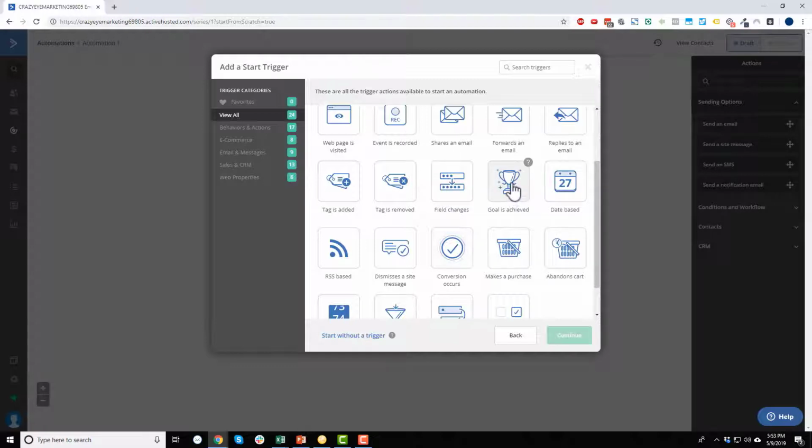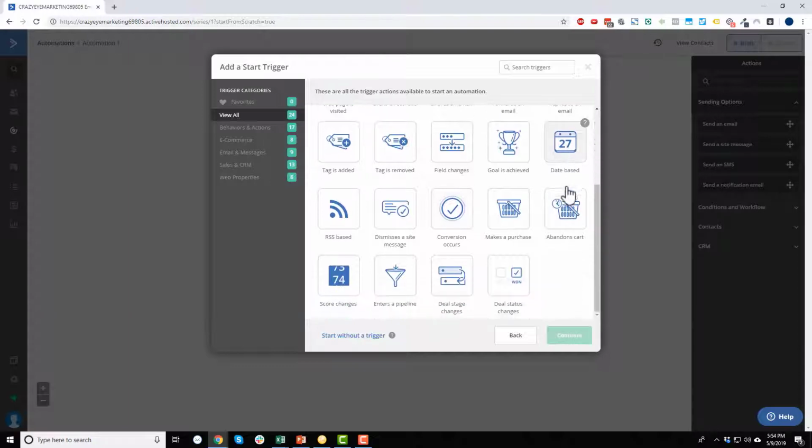Goal is achieved. So if somebody achieves a goal, and we're going to cover goals in another section of this course, you could trigger an automation if they achieve a goal. Date based: here it comes down to if you have a custom field that is based upon a date, maybe a birthday or something like that, you could trigger an automation when somebody hits a certain date. So pretty cool stuff right there.